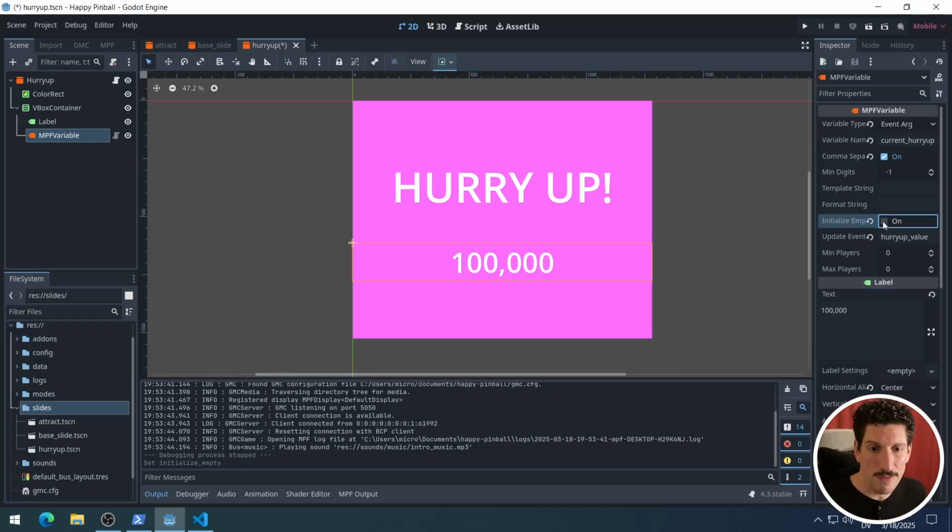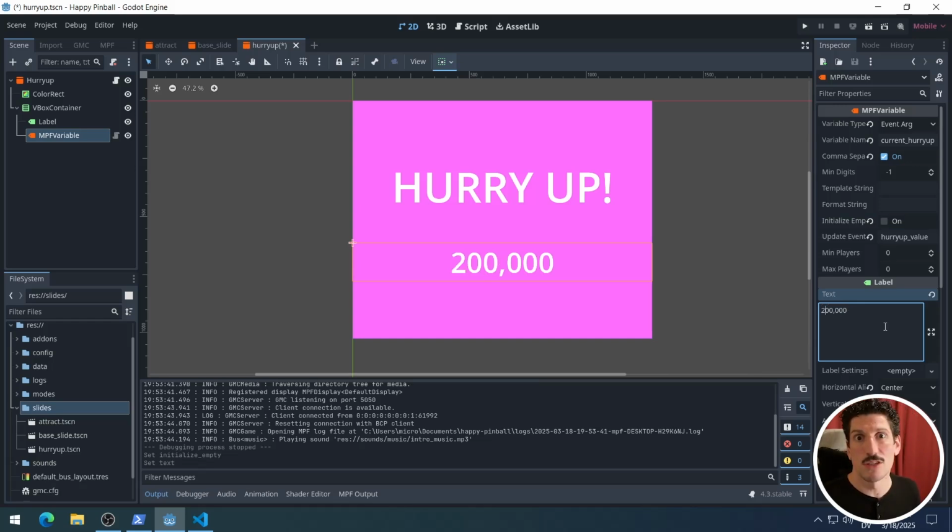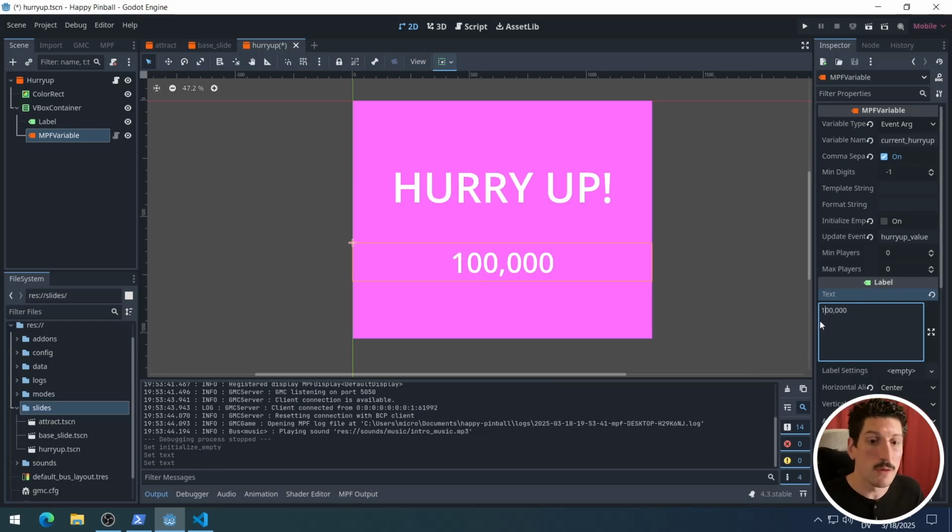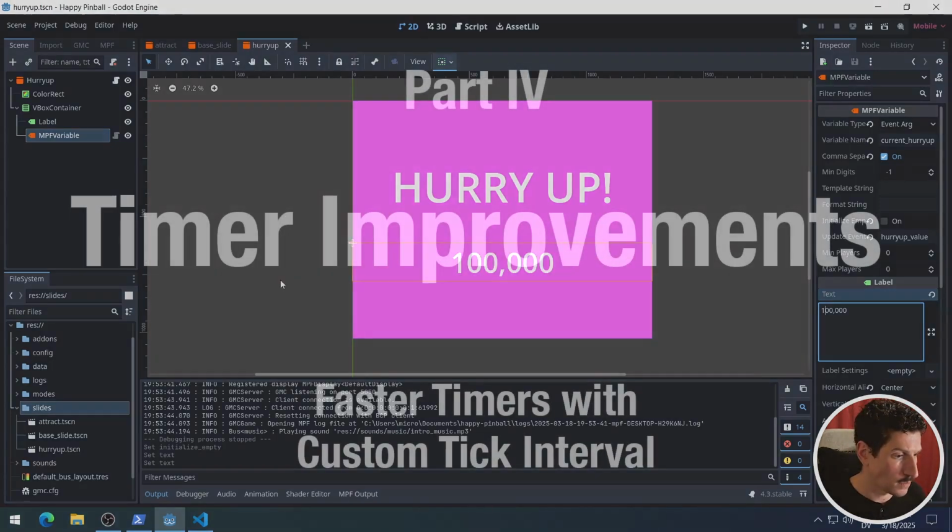So we turn off initialize empty, and that's where this text value here becomes important because this text value is what's going to be shown. So if we were to set 200, it would start at 200 and then jump down to 90, and that's no good. So we want to make sure that this is the correct value, but that means when this slide loads up, it will show that variable first and then start updating when the event comes in.